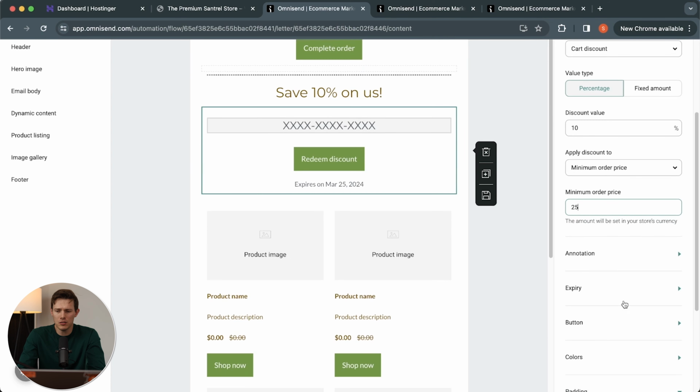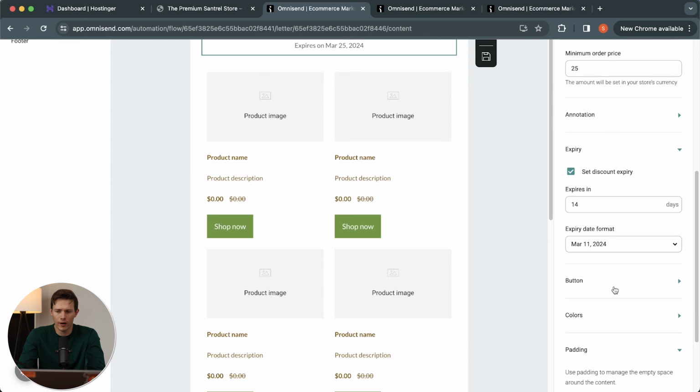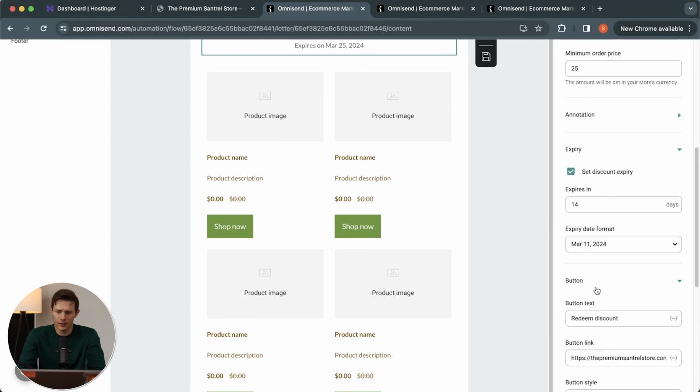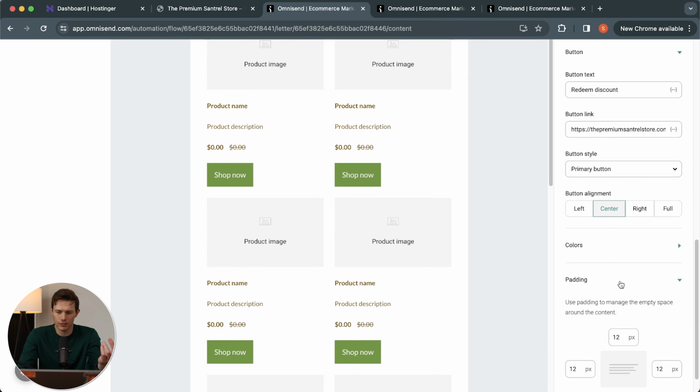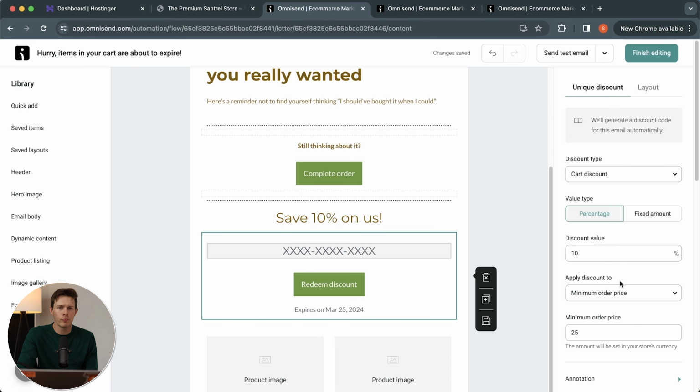100, something like that. And you can add some other things, like an expiration on there if you want it to expire within 14 days. It is a button. You can choose what the button says and where it's actually linking to. So it's going to link to the store. And that could be a really powerful way to recapture some sales after a couple days.